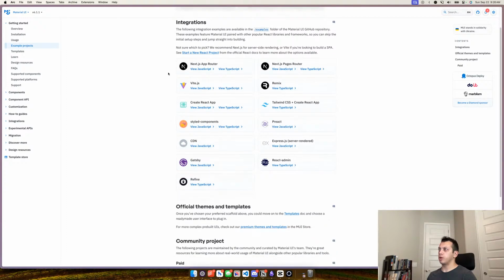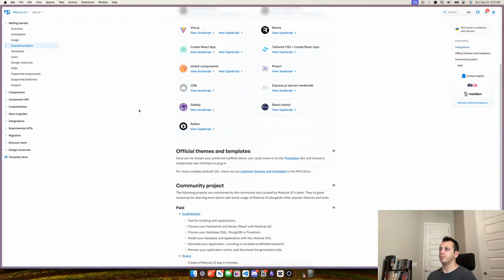Looks like we have quite a lot, though. Got Next.js, Pages Router, App Router, Vite, Remix, Create React App. That's pretty old. I don't know many people using it. Styled components, which is what they were talking about before. They use emotion instead of styled. CDN, Gatsby, never heard of Refine or React Admin. Express.js, server rendering stuff. Preact, Tailwind CSS with Create React App. Not sure who would use that, but whatever.